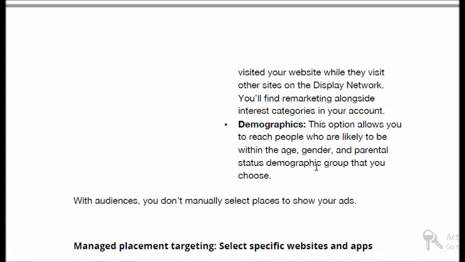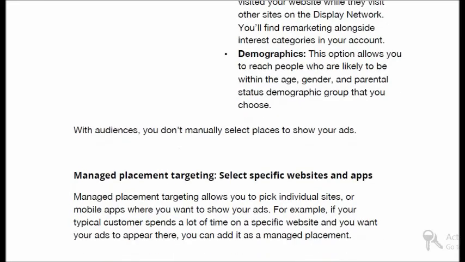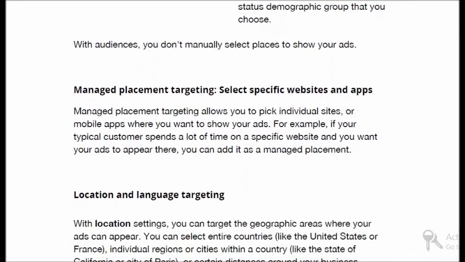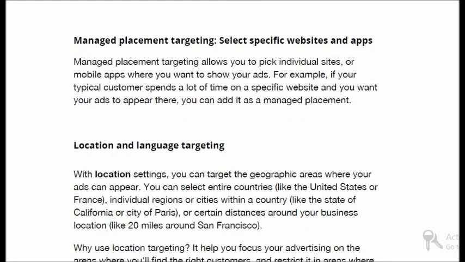Demographics based targeting is also possible. This option allows you to reach people who are likely to be within the age, gender and parental status demographic groups that you choose. Age, gender means an age group of 25 to 35 or 45, depending upon the product or service you are making. Demographics include age, gender, income, and parental status. Suppose the product is only meant for females, then you will target only females, not males. Why waste money showing the product to males, right?